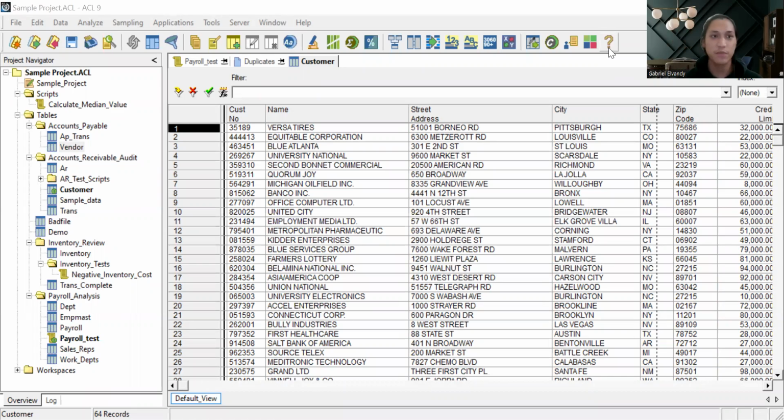Today I am going to present Chapter 12 of the ACL, which is fraud detection techniques using the sample project.acl file. The first one is to check whether there are payments to fictitious vendors. To do that, there are several procedures. The first one is to sort. We will sort the invoice number and vendor number to check for sequential invoice numbers.